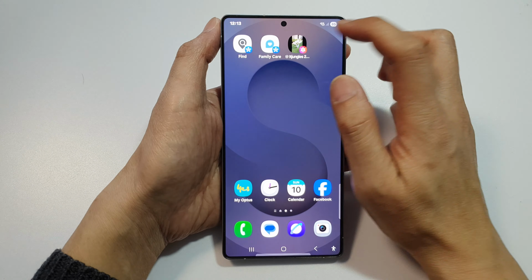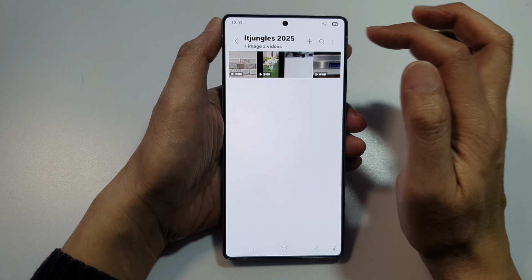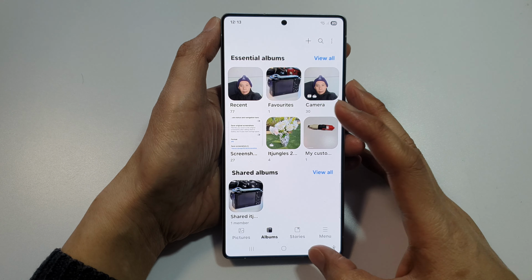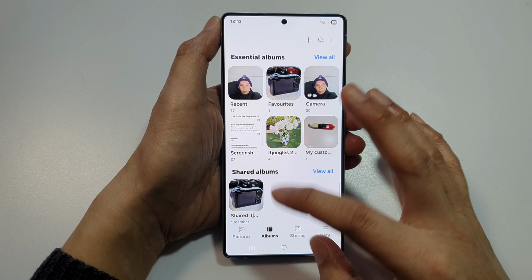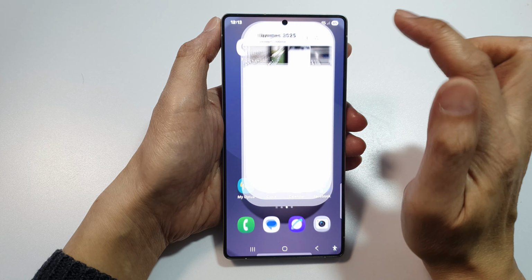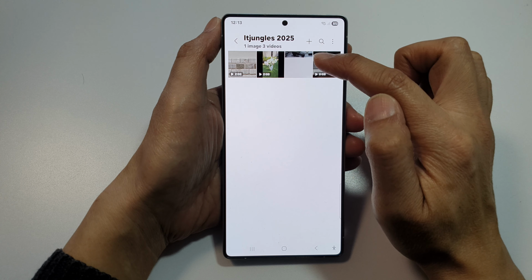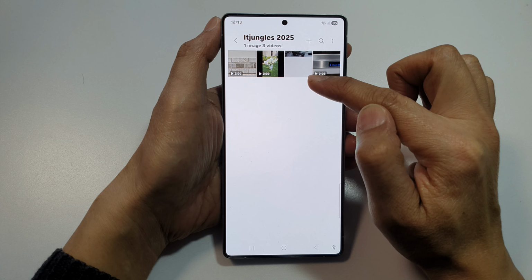And that's it. So every time you tap on it, it will always open up the album. So here I can go back to my Gallery homepage. And if I tap on that shortcut, it always opens up the album ready for you to view pictures and photos.